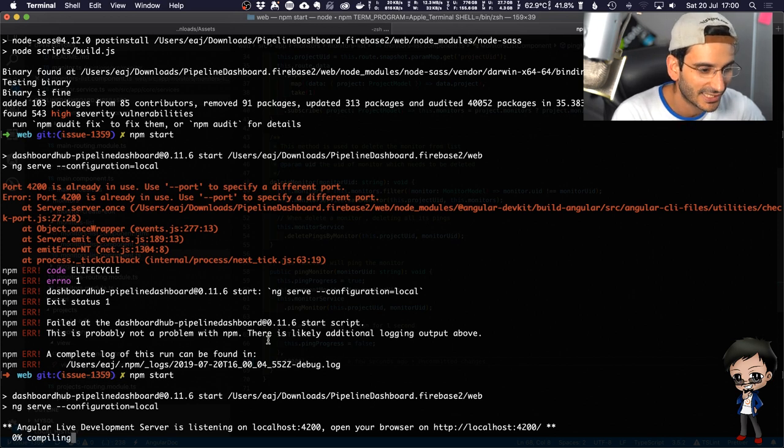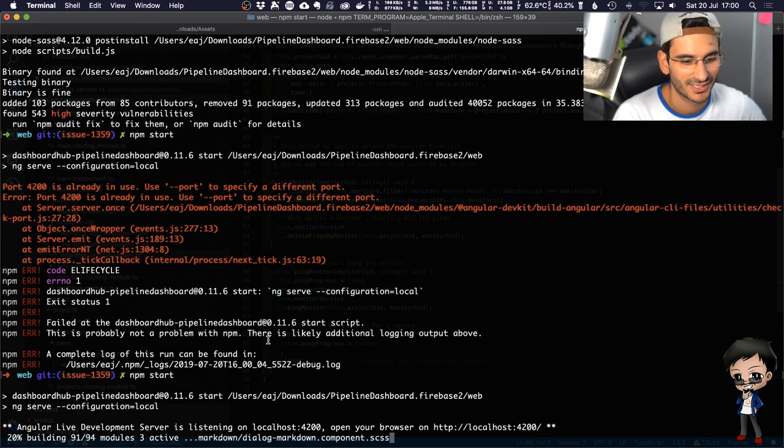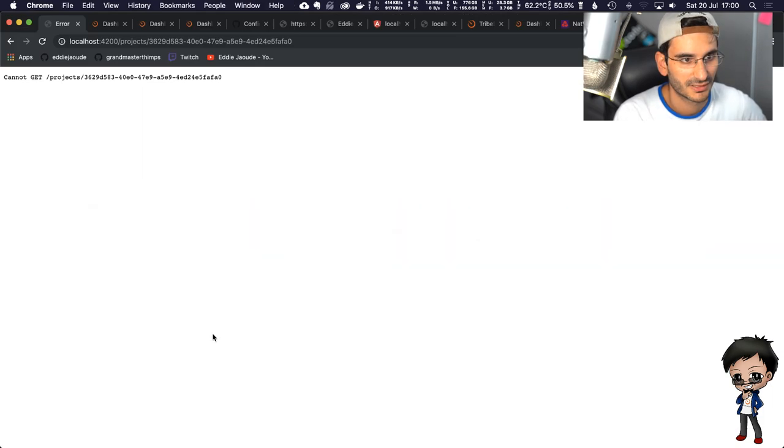It's compiling. It's a good start. 10%, better than we did before. Port's not in use. Let's go. Okay, almost there, almost there. Right. If I start again from the beginning, then I can show you the project.